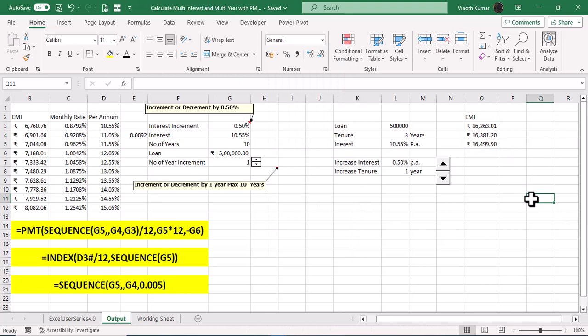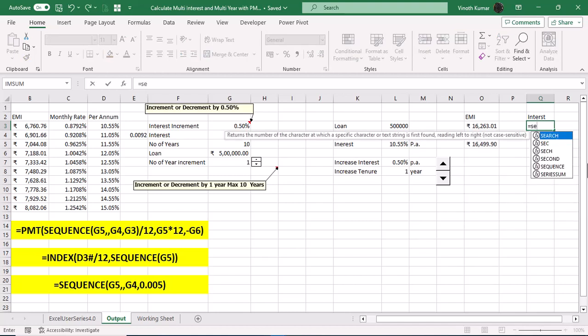Now I want to know what the interest per annum is. So I'm creating an interest rate here. Again, the interest rate is going to increment here. For this, I'm going to use a sequence function. Again, I'm referring to the cell references here because that way, whatever changes I make to the interest rate will change here automatically.